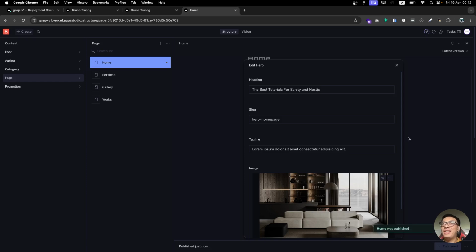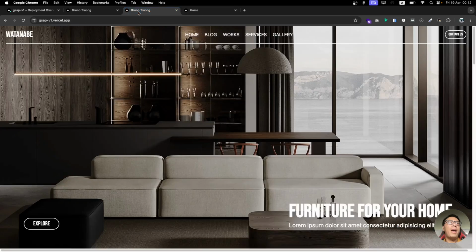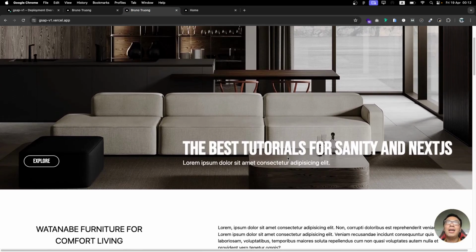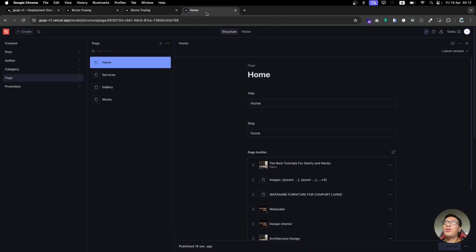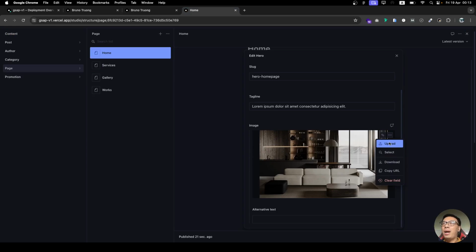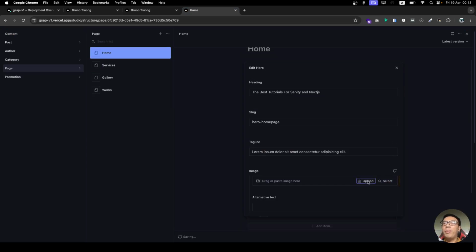So when you hit publish and you turn it out, go back to our current one, hit refresh. Here, that's it. It's really fast because we have the revalidation. You've got to remember, very fast. And okay, so let's do one more thing. Let's change the image. We can change the image by clearing the field and then uploading a different one.